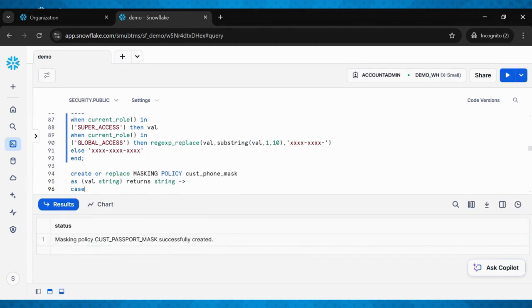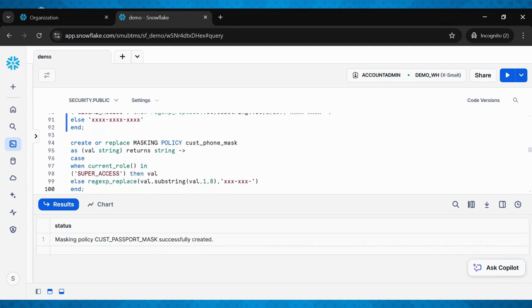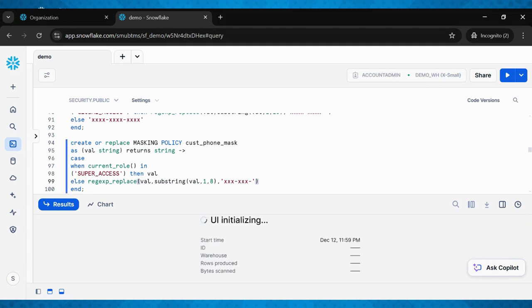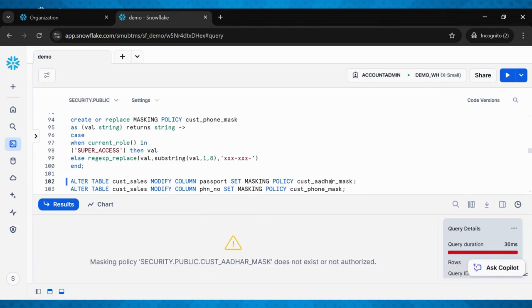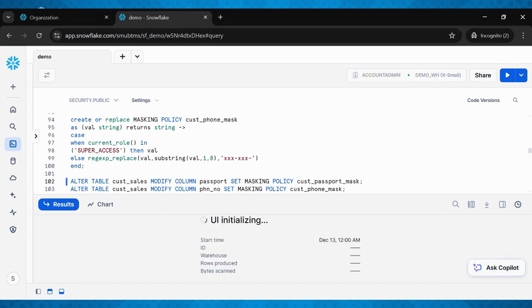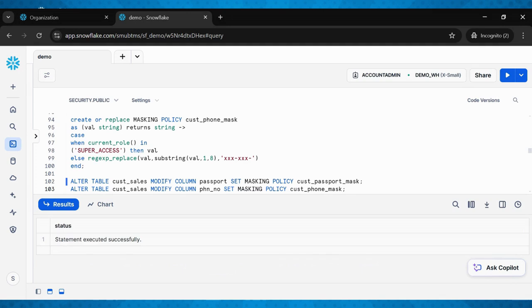Similarly, you can create masking policies on multiple columns. I can also go ahead and create it on phone number. Only the super access role will have access to the full phone number, and all the rest of the roles will have partial access to the phone number. Let me also create this masking policy. Now all you have to do is alter the table, modify the columns, and set these masking policies. Let me set it on passport and on phone number.